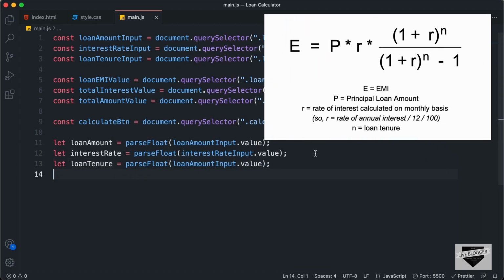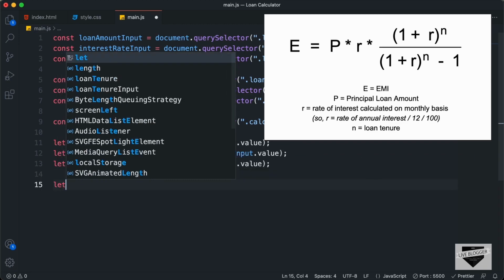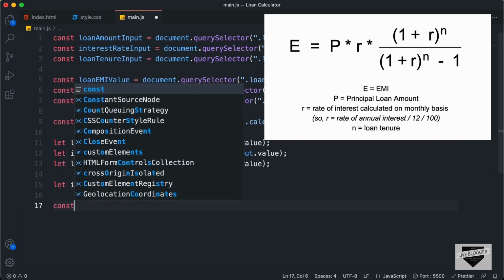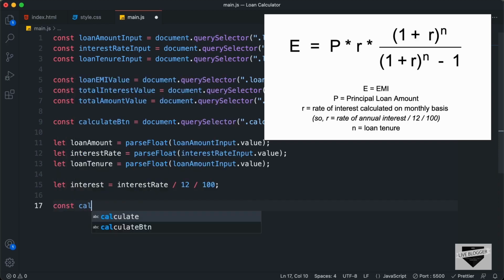Now here's the formula that we're going to use to calculate the EMI. And here we can see R is the rate of interest calculated on monthly basis. So the value of R is basically interest rate divided by 12 divided by 100. So let's create a variable for that so that it's easy for us to calculate. So I'll just type let interest equals, and here I'll just type interest rate divided by 12 divided by 100. Alright, now the next thing we will do is we'll create a function to calculate the EMI. So let's create a function called calculate EMI.